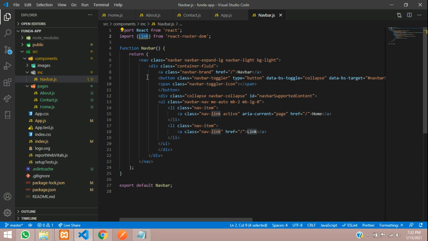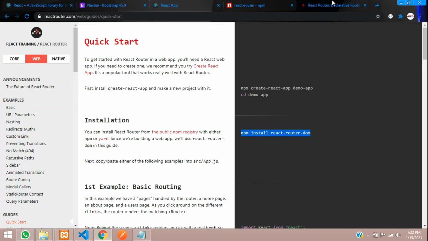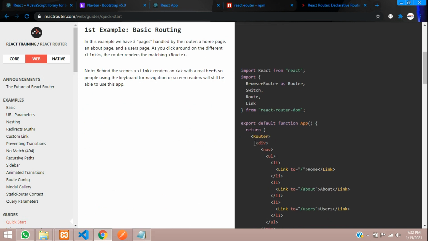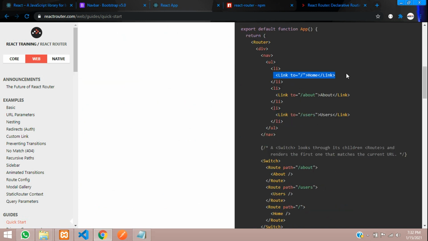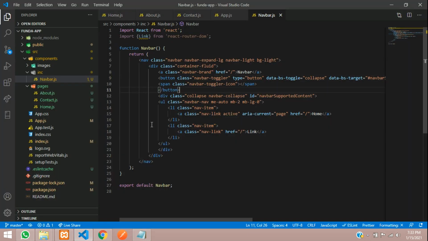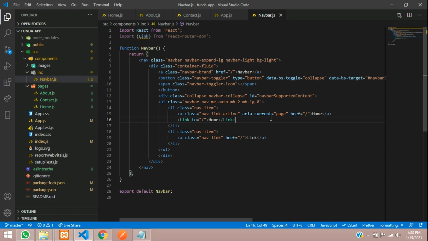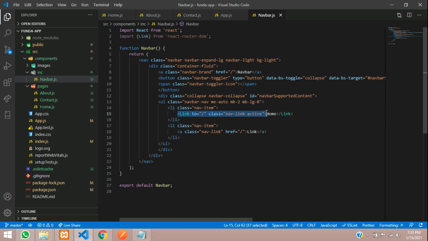So let's copy this, and if you want to check how this Link is working, then you have to go to your React Router docs. They have given an example. So let's move with that. Okay, so let's copy this, and let me just get back to the code. And now instead of this a tag, we have to paste it. So we are not going to use an a tag, and we'll just take its class item, Control X, and paste the class into this Link tag. That's it. So let's remove this a tag, and you have to do the same thing with each one.